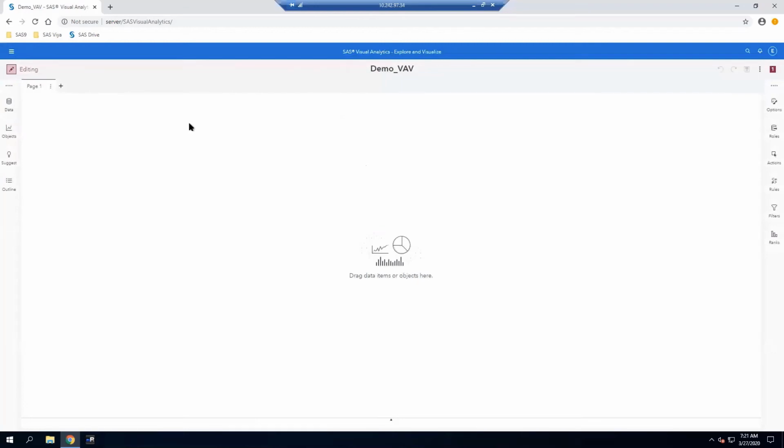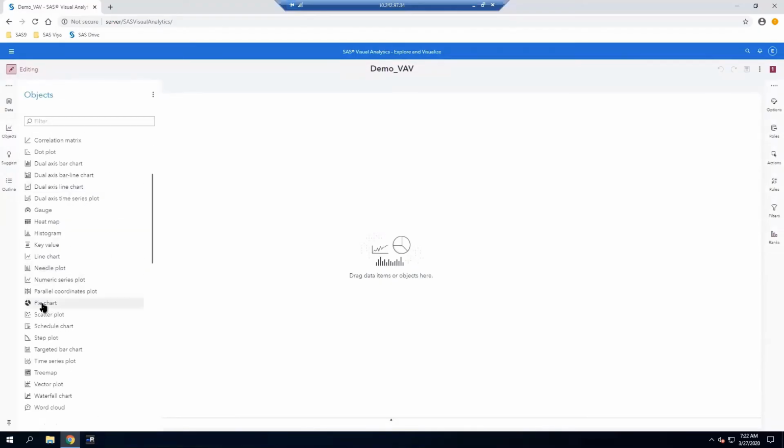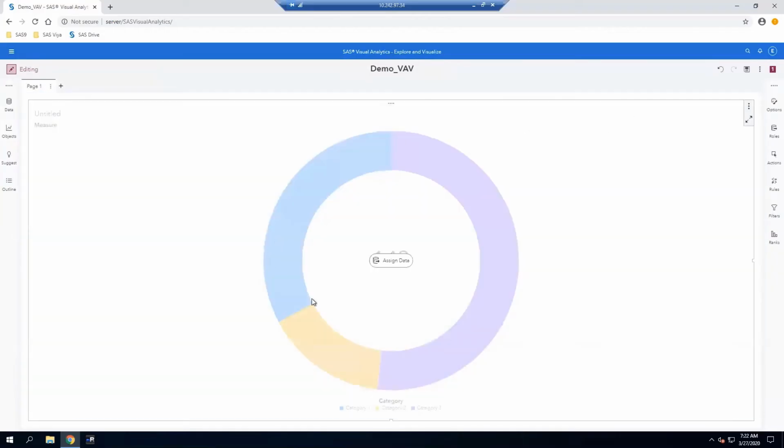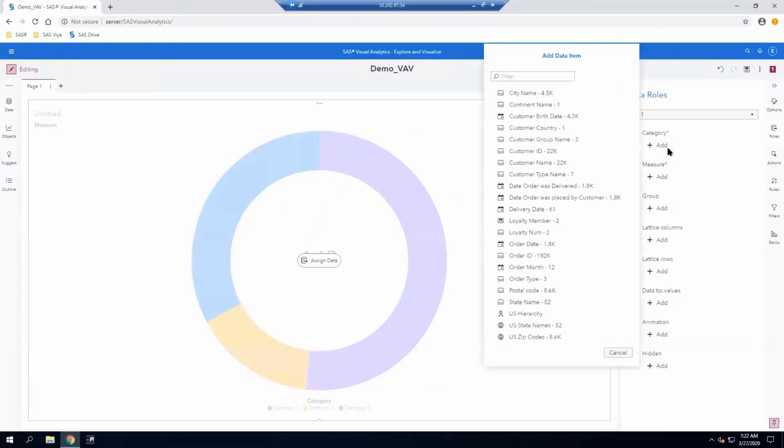I'm going to start with a pie chart. So let's go to our objects on the left-hand side and locate our pie chart. We're going to drag it over and release it. And then we need to assign some data. So we'll go to the roles icon. And for the category, the different slices of the pie, that's going to be driven on my customer type name. Note, there's 7 distinct customer types, so I should have 7 slices of the pie.